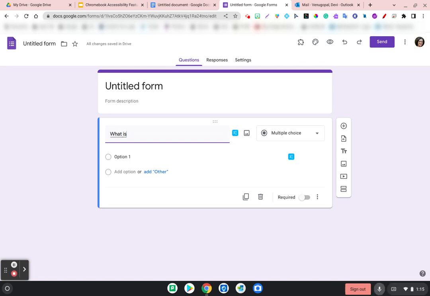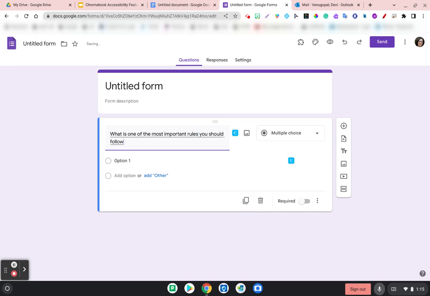What is one of the most important rules you should follow for internet safety? By clicking on the microphone, I've turned it off. Now, if I click for my option 1, I can do the same thing that I did before. By clicking on the microphone, I can start typing in my answer choices.